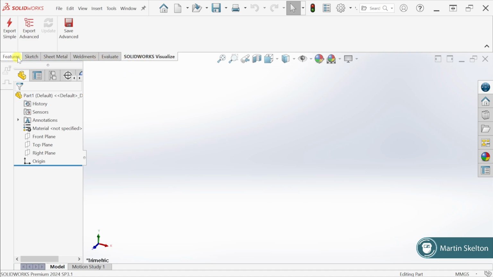Now, for certain installs of the software, there might be different tabs. So let's work that one out first. How do I turn on and off different tabs that I want to see? So for instance, I want to turn off my sheet metal tab. Well, if I right click on my tab, I have enabled command manager, which is actually the whole box of tools. I'll turn off that.